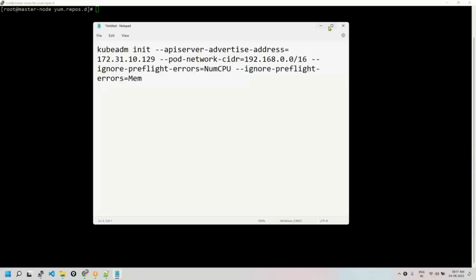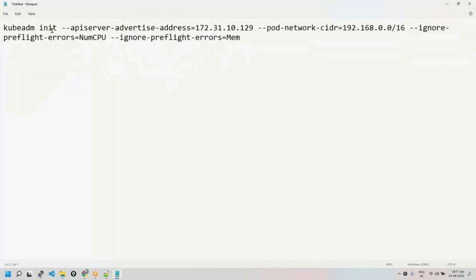Can you see here? This is the command: kubeadm init, with the API server advertise address, which is the IP address of the master, and the pod network CIDR block. The default pod network CIDR block means the pod network range. Pod IP addresses will be within this range. That's the default pod network range. And then ignore pre-flight errors.